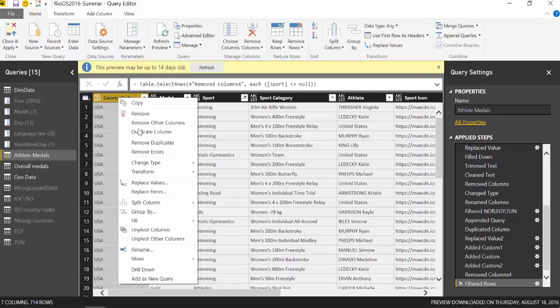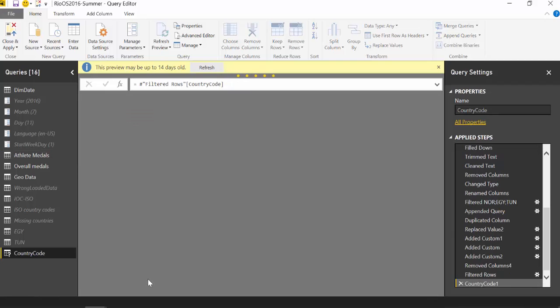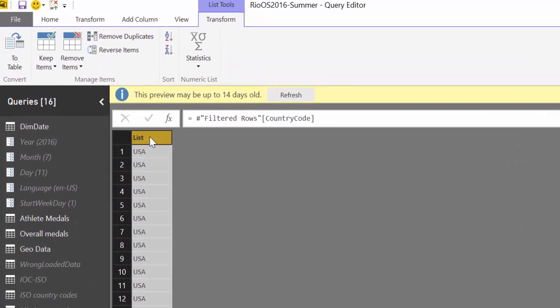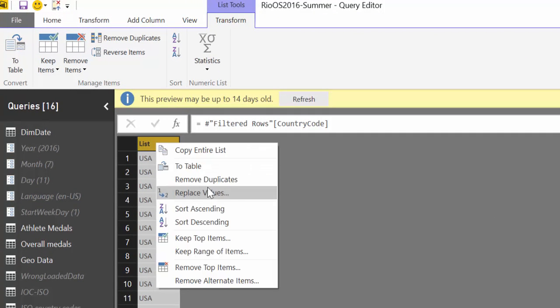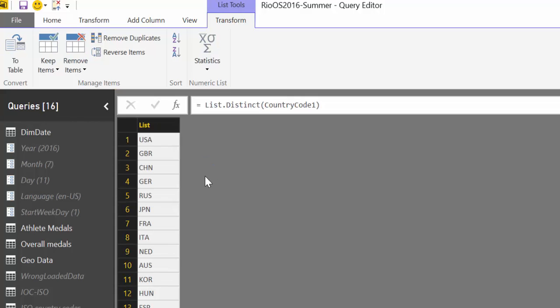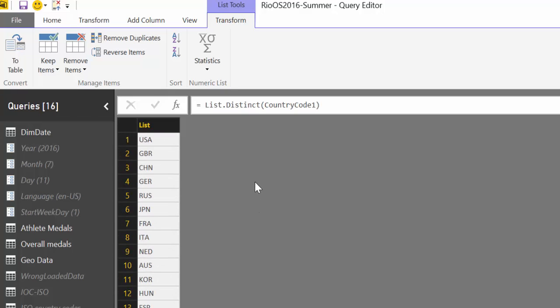You right click and then add as new query. This is useful for all kinds of things, not only for doing dynamic query parameters. So what we want to do is remove the duplicates. We just want to have unique values. So we do that. And now we have a list of the countries that have won any medals in the Rio Olympics.